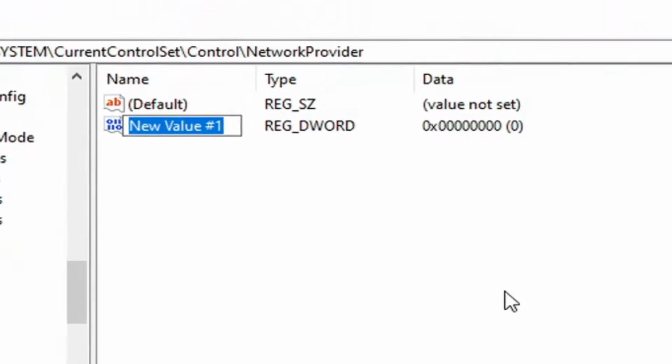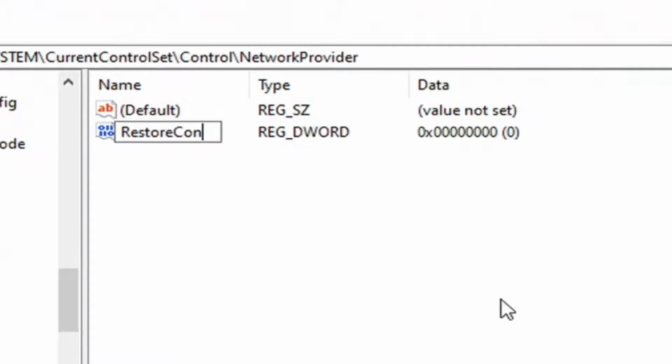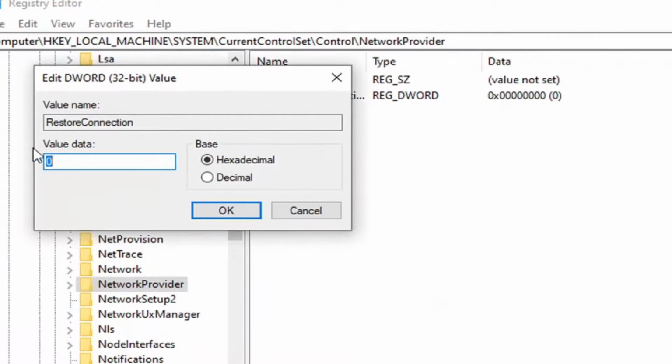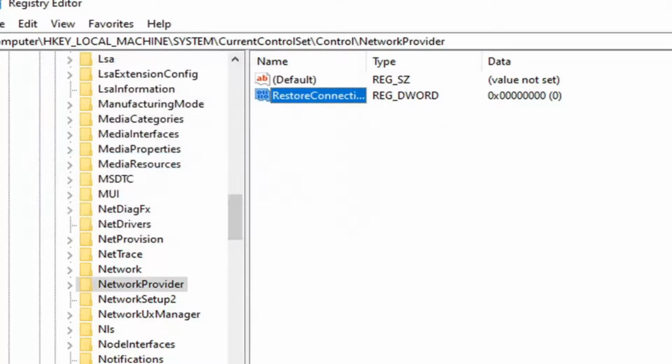Now you would just type in RestoreConnection. First letter of each word should be capitalized. So again, RestoreConnection, hit enter. Now you want to double click on this value. Want to make sure it's set to 0. And go ahead and select OK.